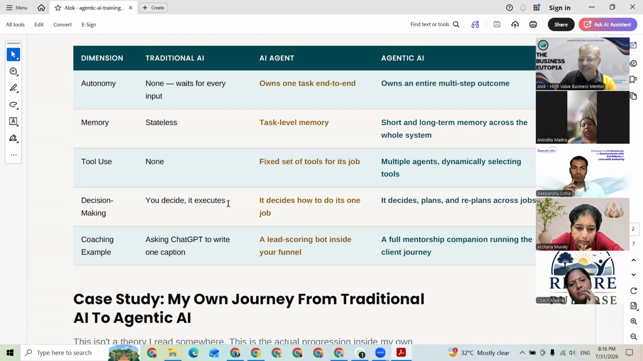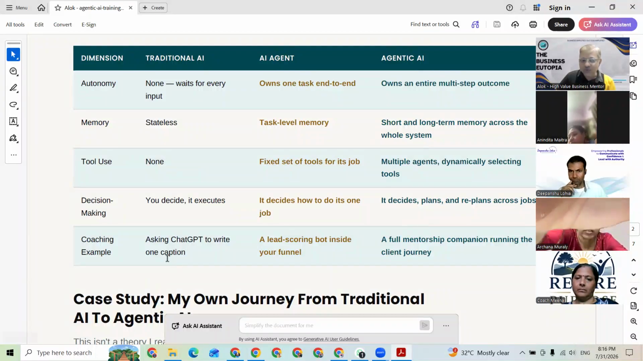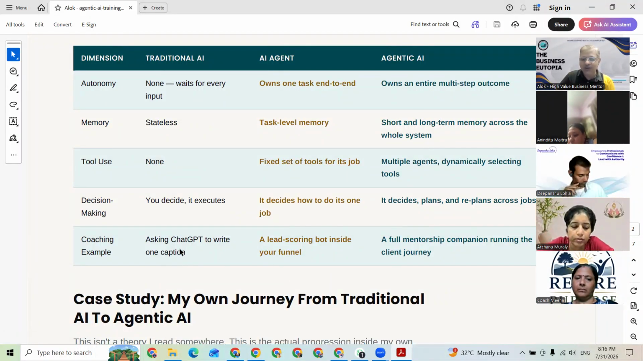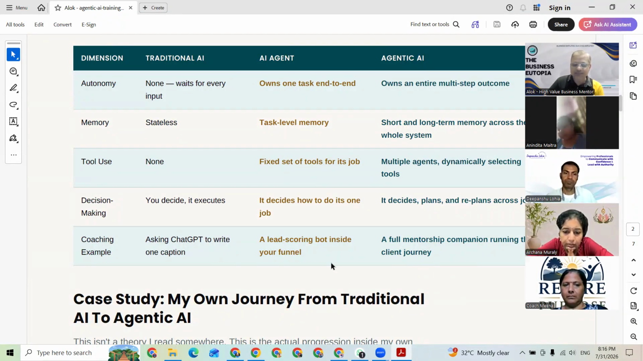Now, decision making. Here, you decide and it executes, in traditional AI. AI agents decide how to do their own job, it's one job. And here, agentic AI decides, plans and replans across multiple jobs. So, a coaching example I'm giving you: normally, what coaches are doing is asking ChatGPT to write one post or one guide or something, right? In AI agents, it is a lead scoring bot inside your funnel. And agentic AI is about a full mentorship companion running the client journey. I'll show you examples as well.